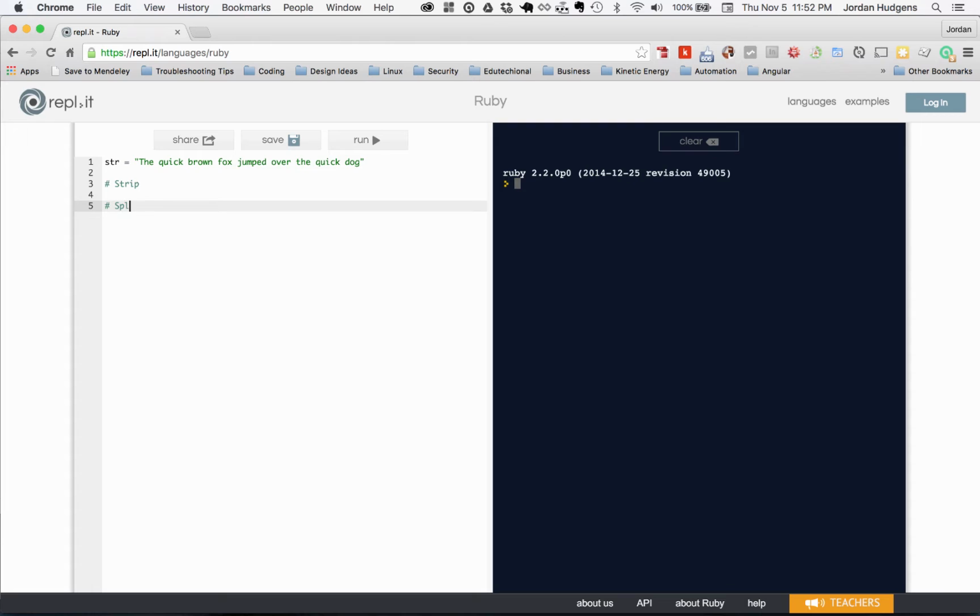Split method and type that out. Okay, so we're going to start off with strip. And so I'm first going to update this string.